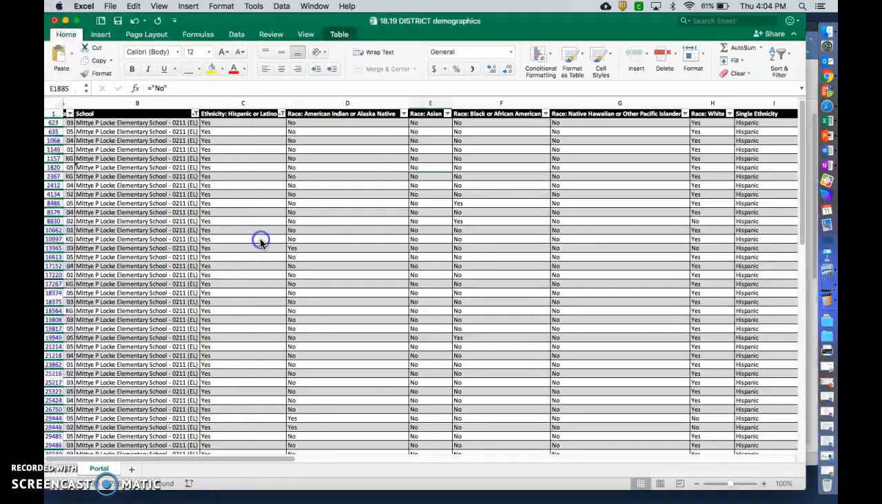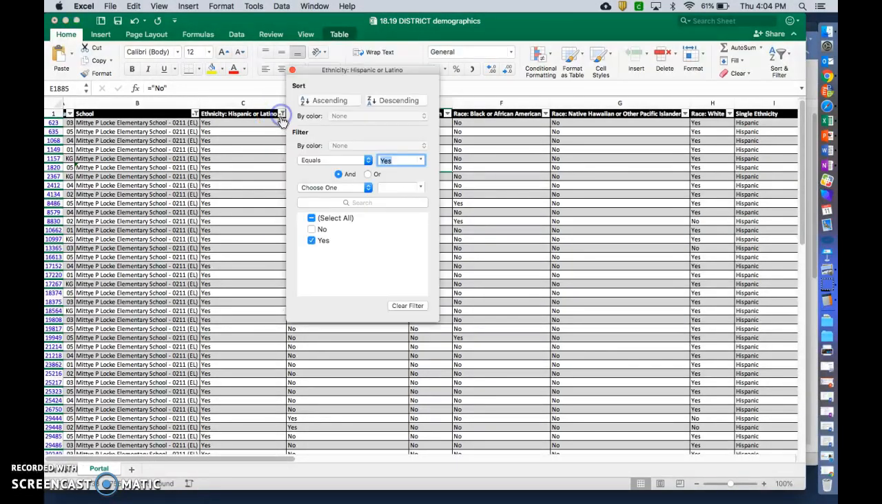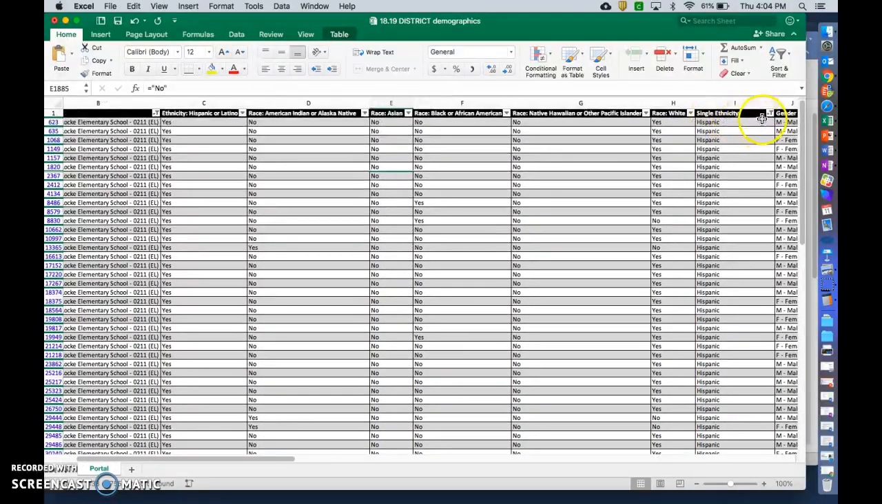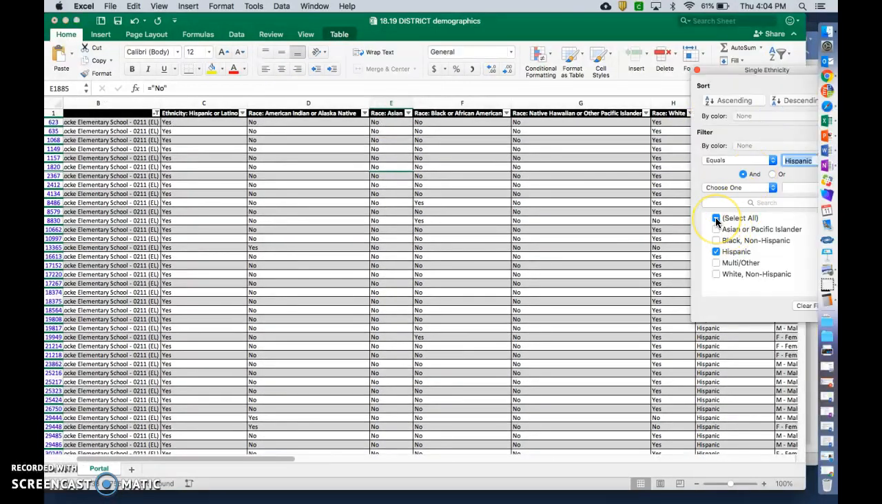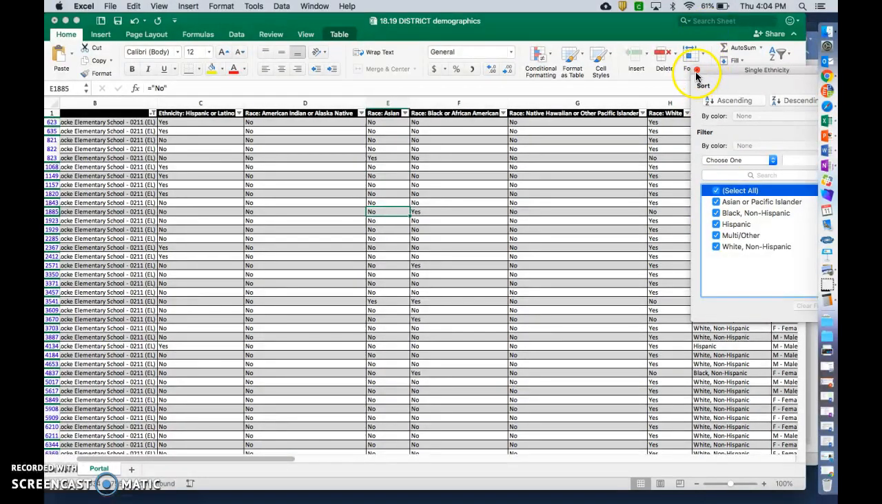Now the next thing I need to remember in completing this is that I have to clear my filters each time. It gets a little tedious, but it is important.